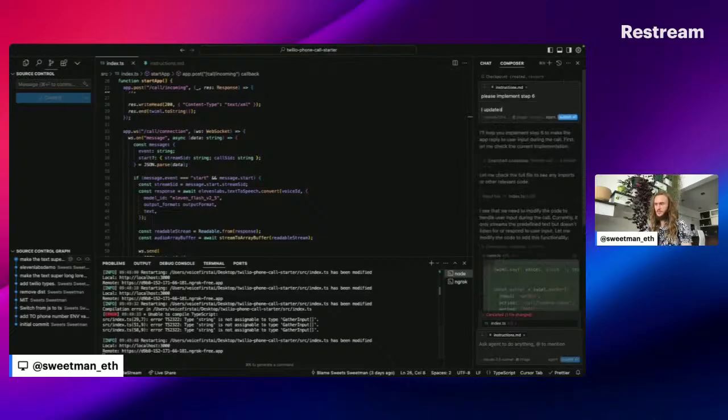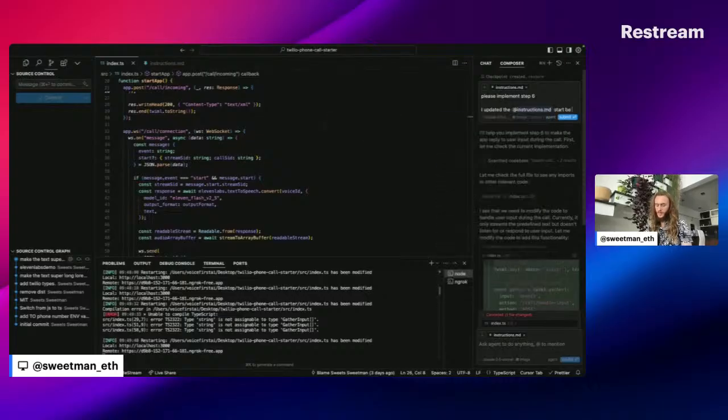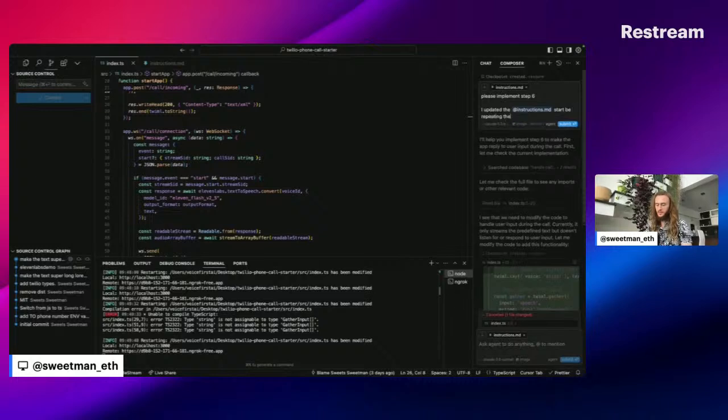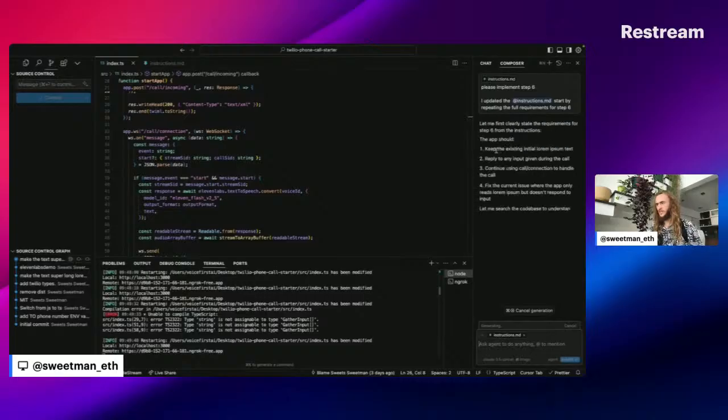I updated the instructions. Start by repeating the full requirements for step 6. Keep the initial text, reply, continue using, yep, there we go. Okay, at least now it's changed a little bit. It's now going to check the full context. Let's see if it's making any difference now.